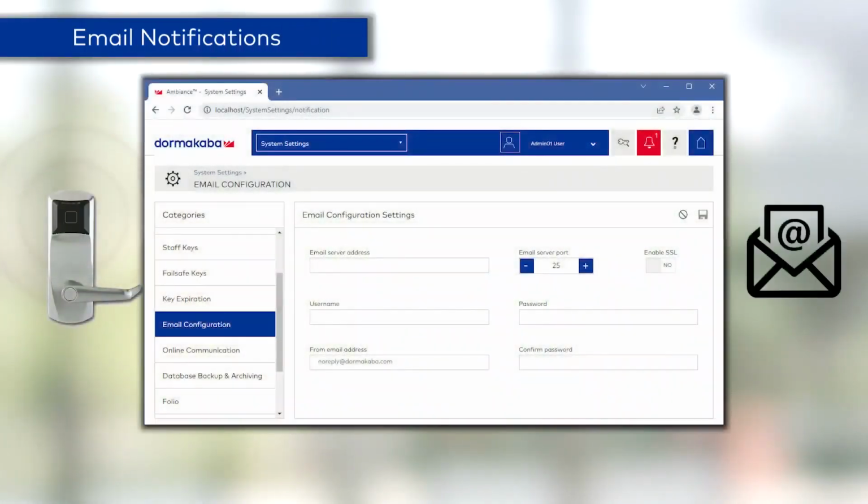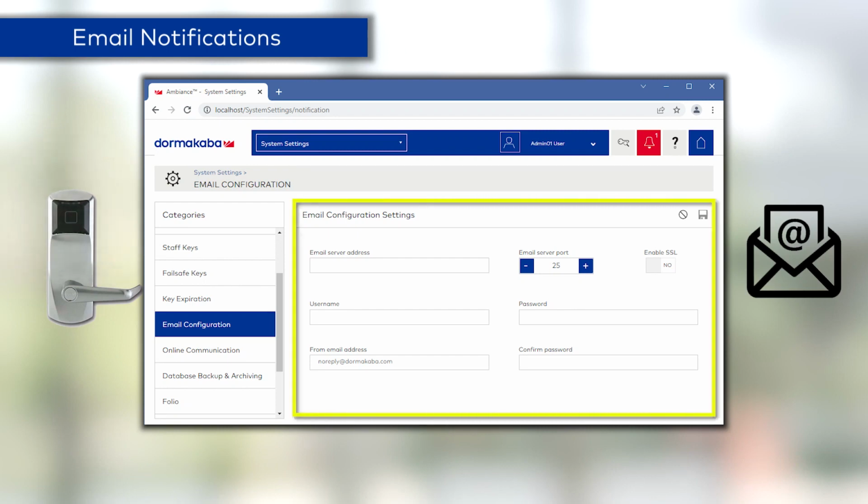Notifications can also be sent via email if the email configuration settings have been defined in the System Settings module. These settings will be provided to the Ambience installer by the hotel's IT department.